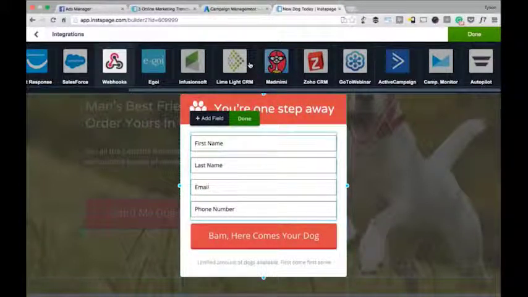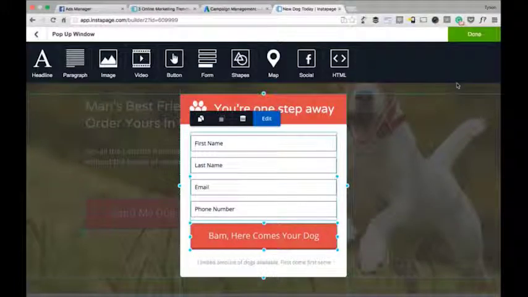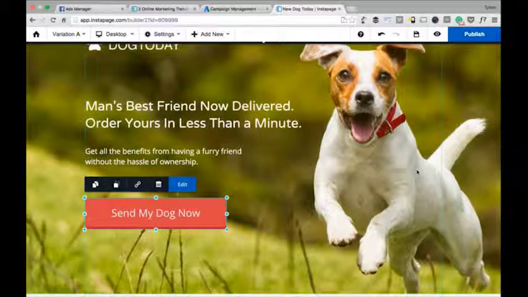But there's already a lot of integrations, everything from email service providers to marketing automation tools to webinar tools to CRMs like Salesforce. You just choose where you want this contact information, and you can very easily pass it to it. So that's how you do that. And again, I'd love for you guys to go and play around with it and build a page yourself.